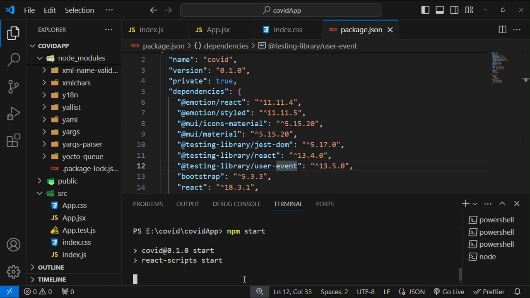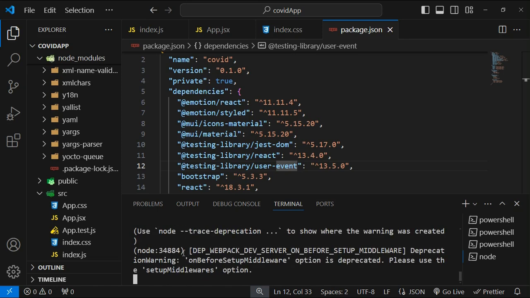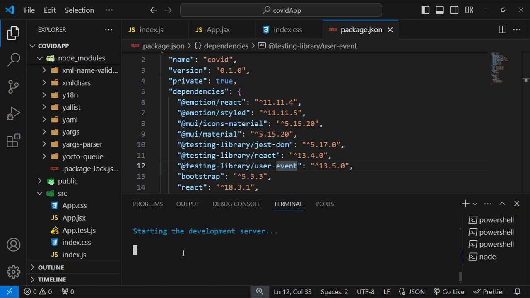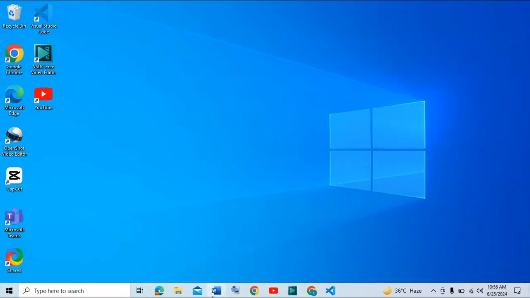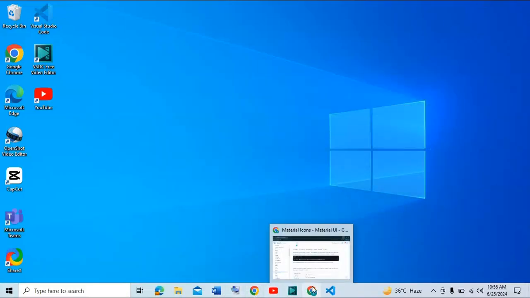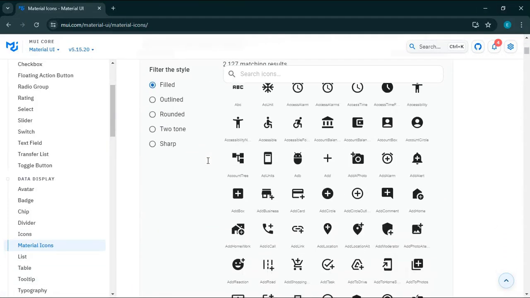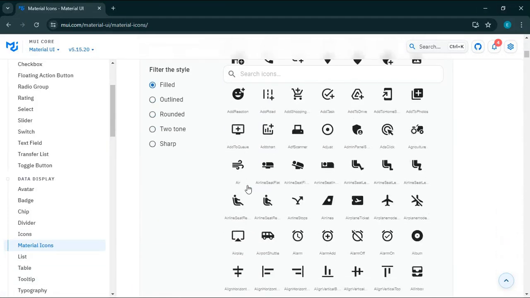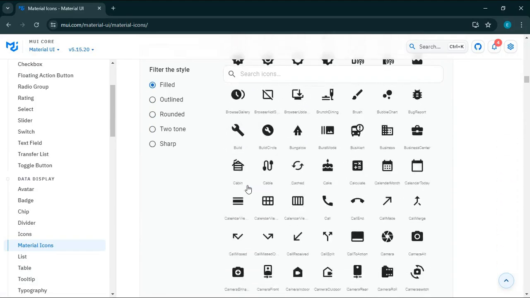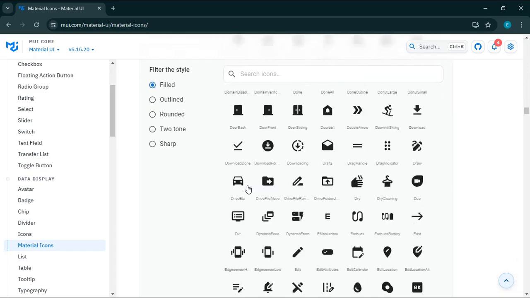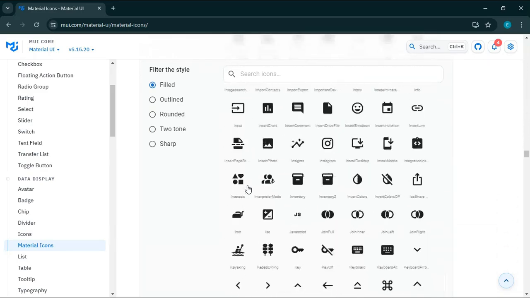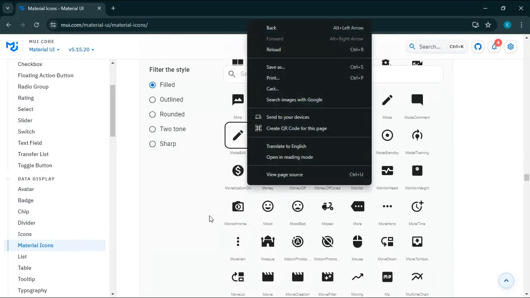And this is going to install now. Basically this React application is going to open now in our local server. So here first of all we have to move to our Google Chrome again, and here you can see that we have a lot of built-in icons which are material UI icons, and let me show you all these icons at once.